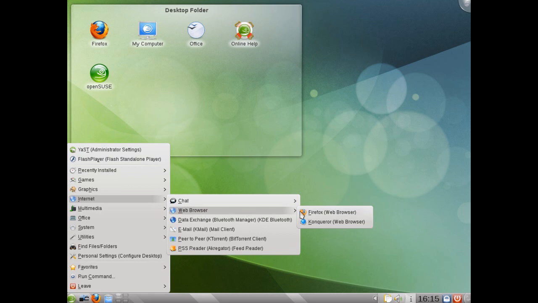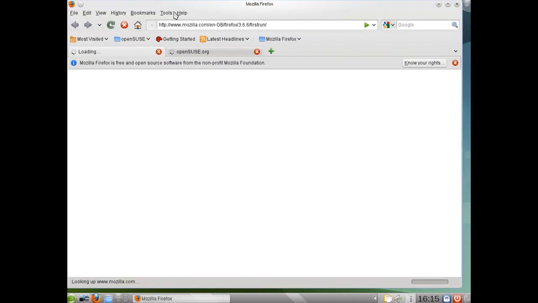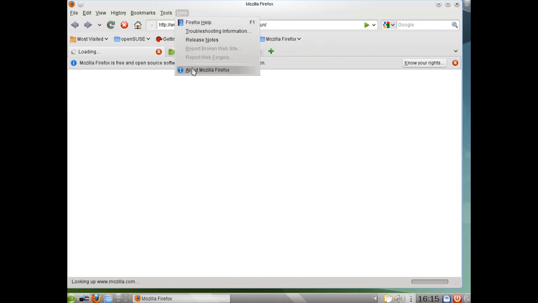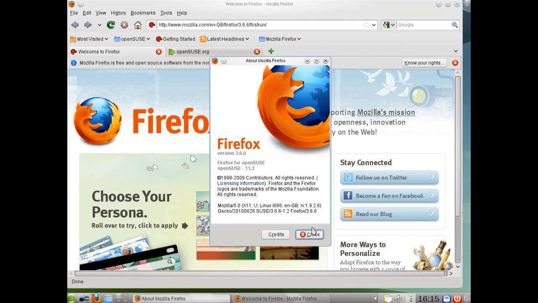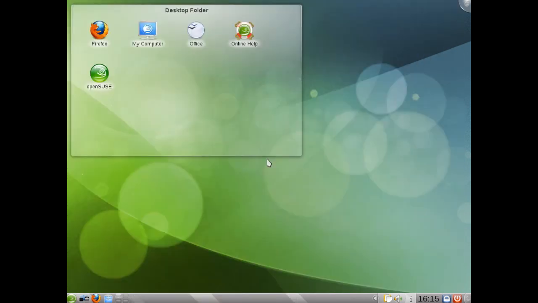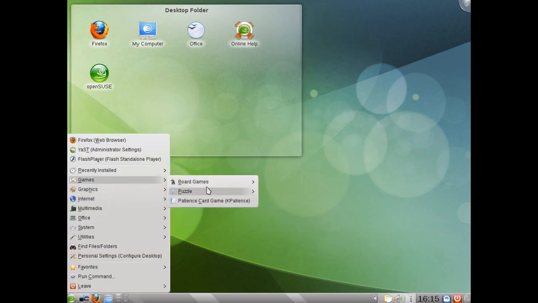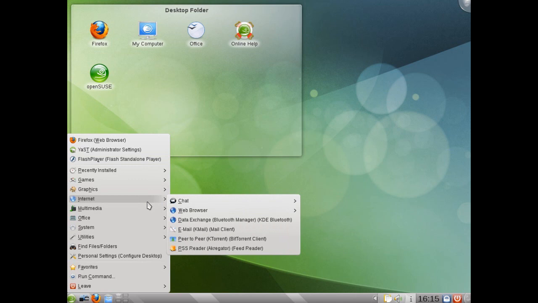Let's launch some programs like Firefox. And it is the latest version at the moment, but when it does become out of date, just add the Mozilla repo like I showed you in the last video. The live CD comes with quite a bit of software installed. You've got the usual KDE games, the GIMP, some other stuff that I've never used.